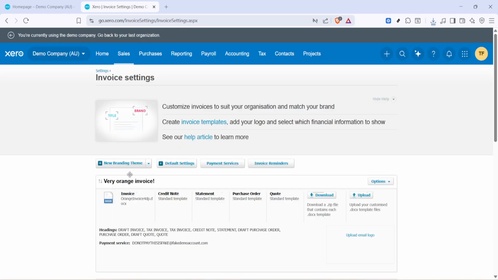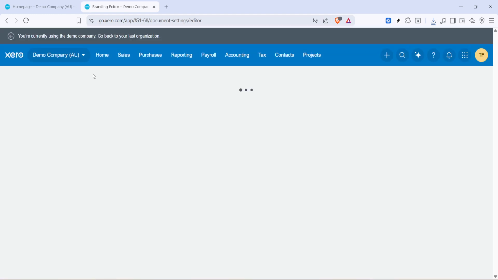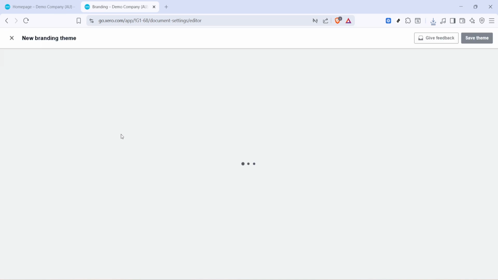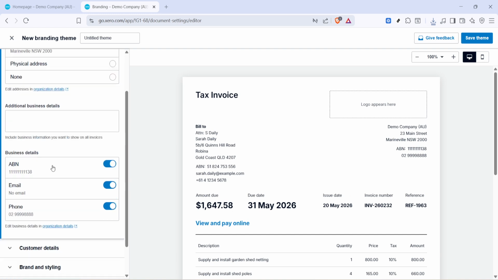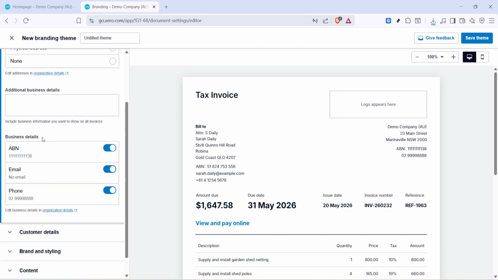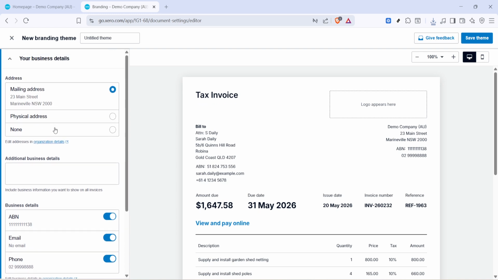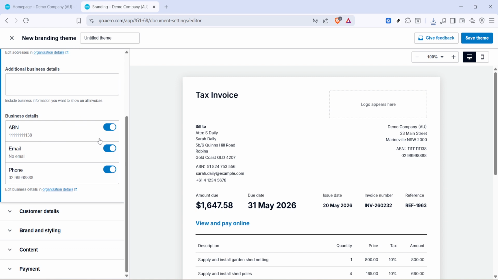Click New Branding Theme. In the editor that opens, begin with your address. Make sure it matches what you want clients to see on every invoice and quote, including country and any required regional details. Next, update your business details. This is where you can include your legal trading name and registration information. If your jurisdiction requires displaying a tax or business number on invoices, add it here so it appears automatically and keeps you compliant.